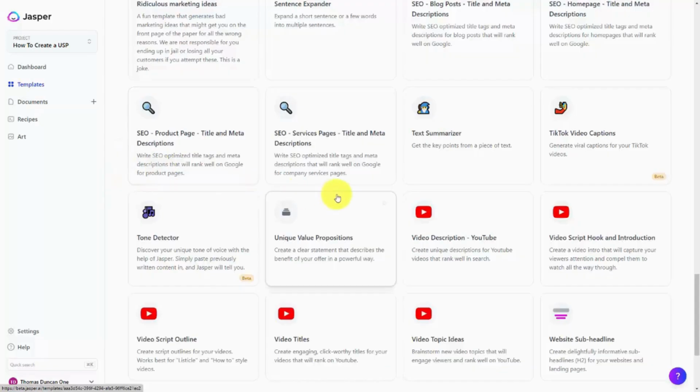Now, Jasper is designed to do some functions that may be more difficult to do manually. For example, there are marketing elements such as unique value or unique selling propositions. We can click on unique value proposition to determine if Jasper can write a unique value proposition or set of unique value propositions for us.